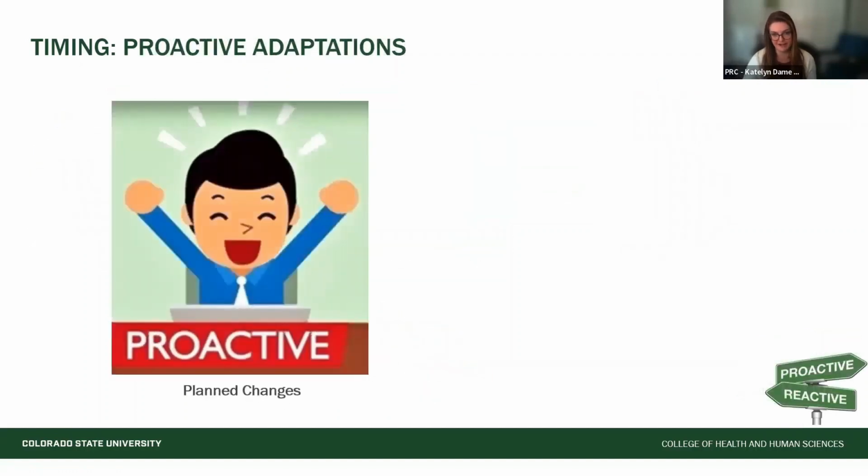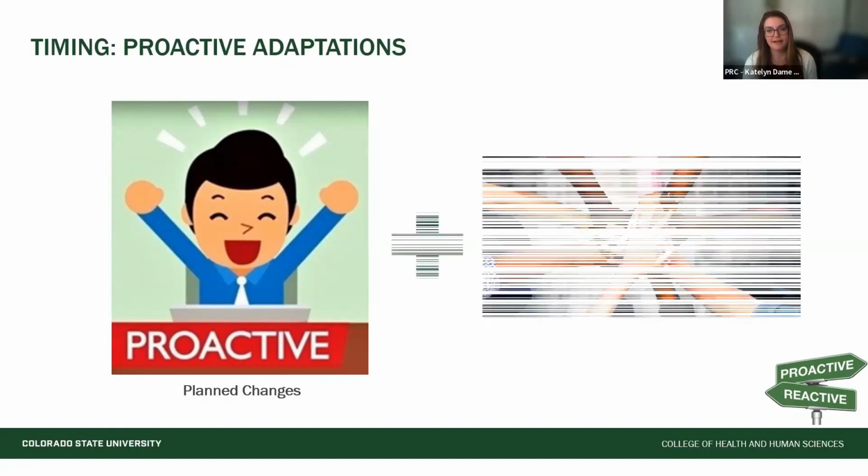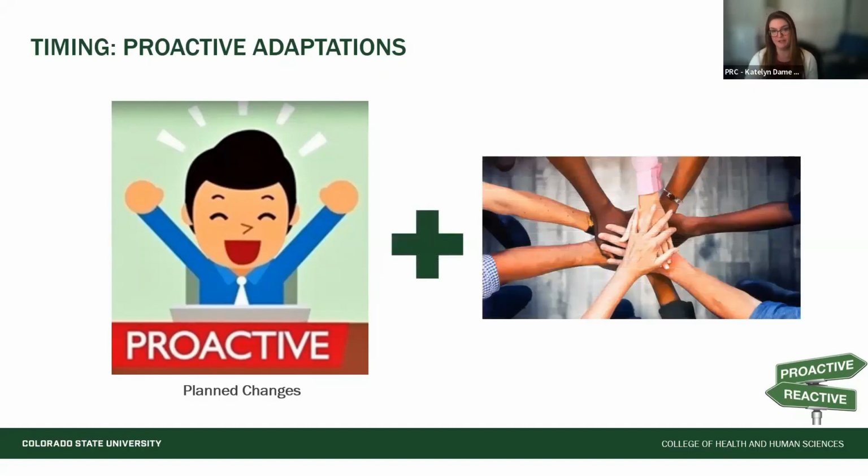Alternatively, proactive adaptations are purposeful changes to improve the fit between the intervention and the context, and they are planned with the intention of retaining fidelity to program implementation. These types of adaptations really try to anticipate potential problems before implementation begins. And ideally, any and all adaptations made to your programs are done so proactively and planned as a team prior to implementation.